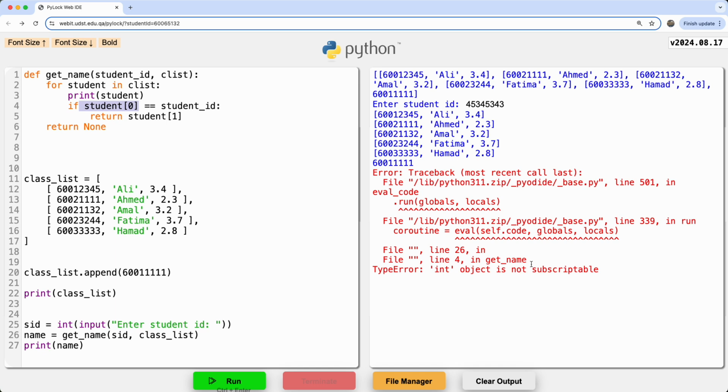Sorry? I forgot what subscriptable means. That means that you can use the square brackets to gain access to the individual items. So strings are subscriptable, lists are subscriptable. Tuples?